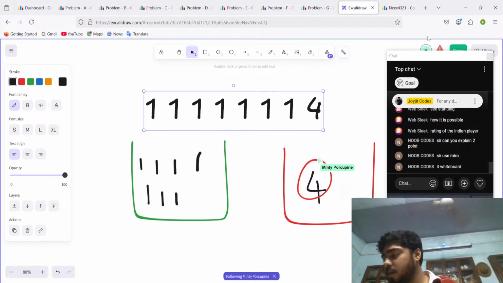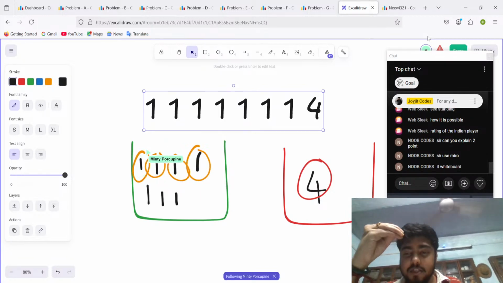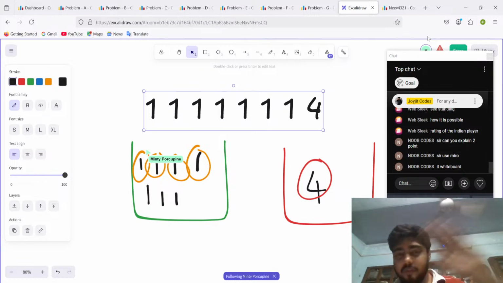Now what is the orange ball? For the orange ball, all of them are orange balls. There is no blue ball. Okay, the best condition that you can have. All of them are orange.